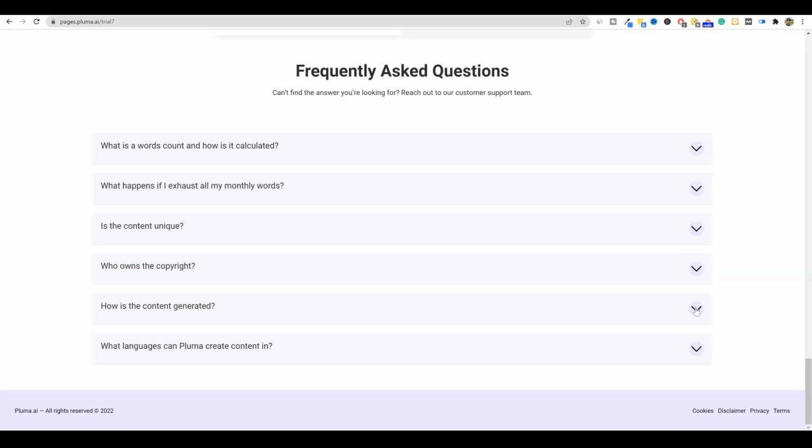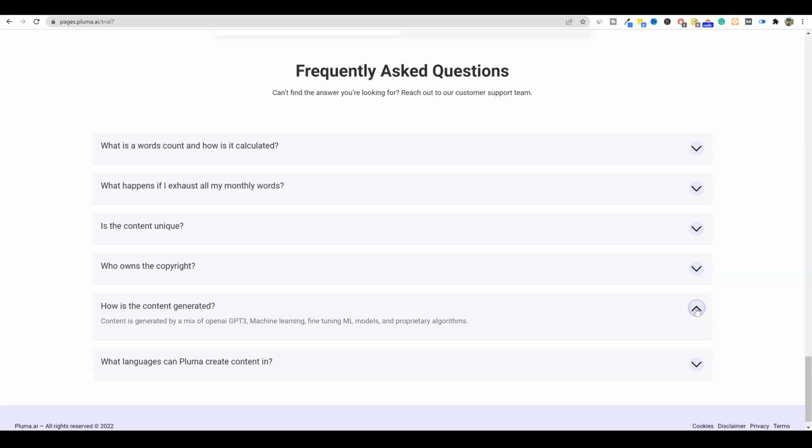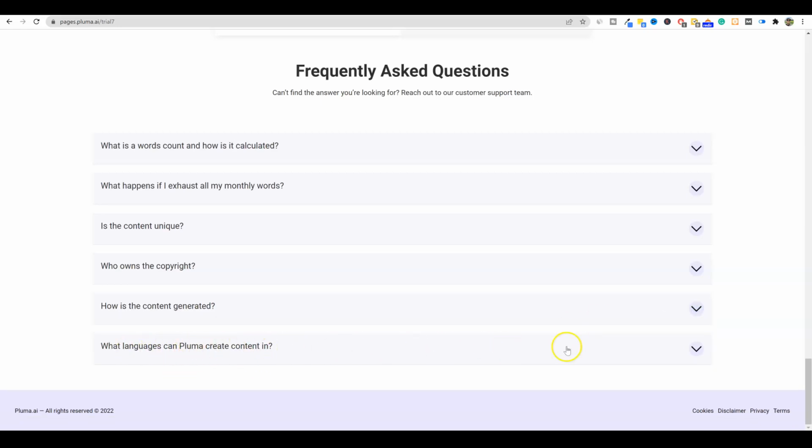It's as if you wrote the content. How is the content generated? So they use a mix of OpenAI, GPT-3, machine learning, fine-tuning ML models, and proprietary algorithms. So they have their own mix of all those tools, but mainly OpenAI and GPT-3 is the main technology, along with their own inputs and algorithm codes, right? What languages can Pluma create in?